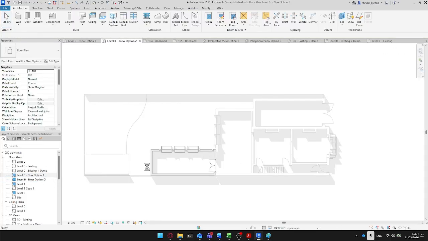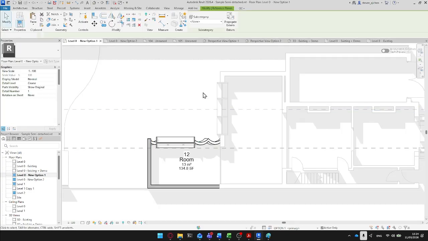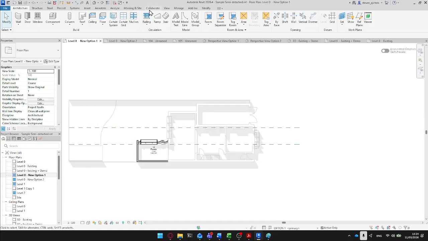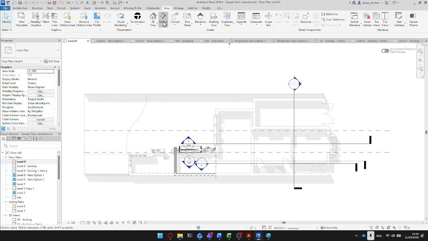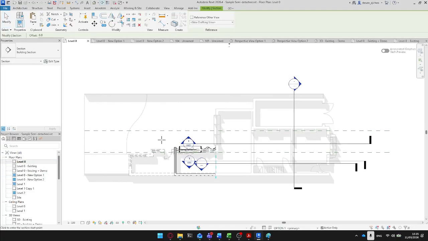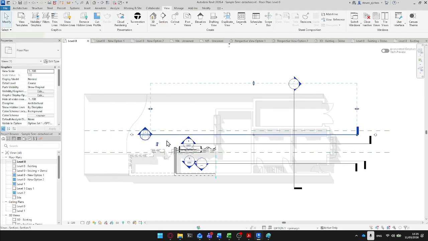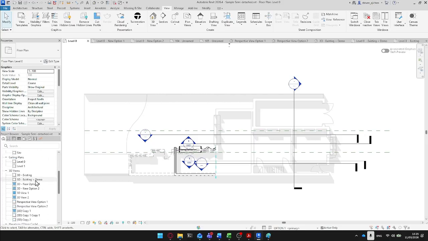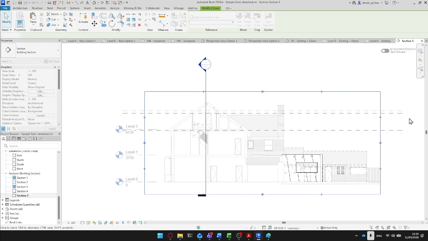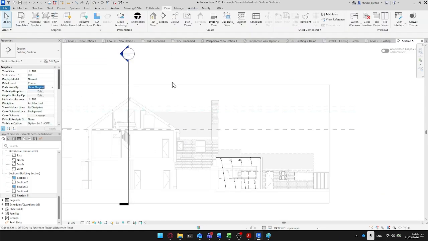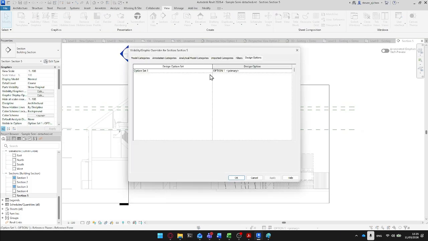So you can have one set of room labels and annotations, sections as well. I'm not going to go through creating four copies of each, but if you were to do a section, they follow the same rules as before.